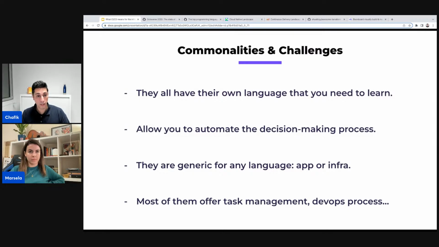The other point is they are generic for any language, application, or infrastructure. They don't make the separation. This is a commonality between them and a challenge in its own right, which means if you want something specific for the infrastructure, you have to tweak it a bit to make it work the way you want. Sometimes it may require that you maintain plugins, open source tools that you use, and so on, as part of the workflow.